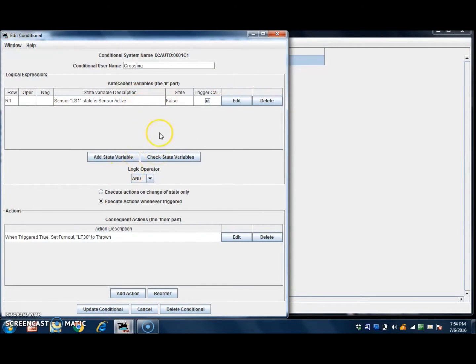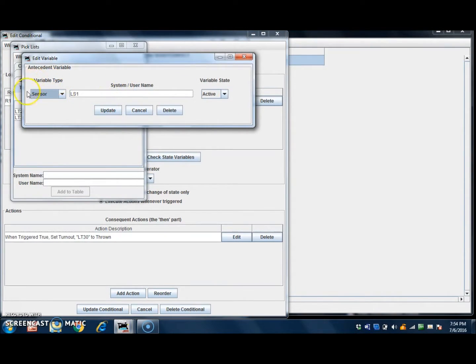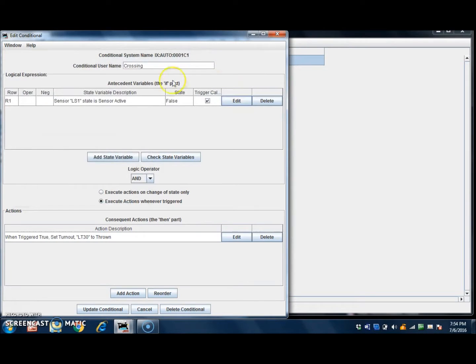And this is where the heart of the logix takes place. The first thing we have here is the sensor. The sensor state is reading false, and this is reading real time if you have everything connected up to the layout. When we edit this, you can see the variable type we want is sensor. The system name is LS1 that we had from before. Variable state, active. Close that out. Down here, we want to choose the AND. And then we want this to execute actions whenever triggered.